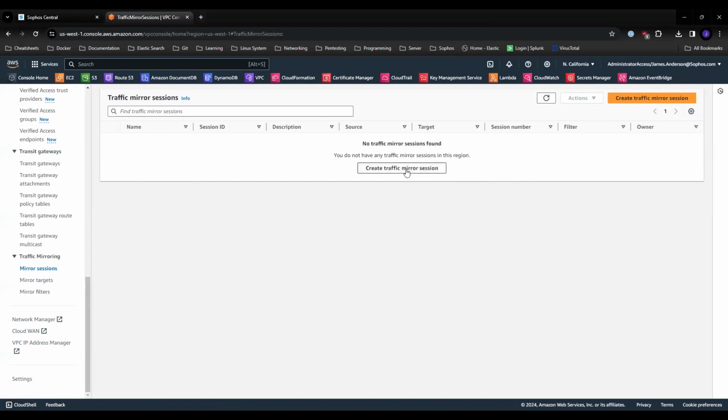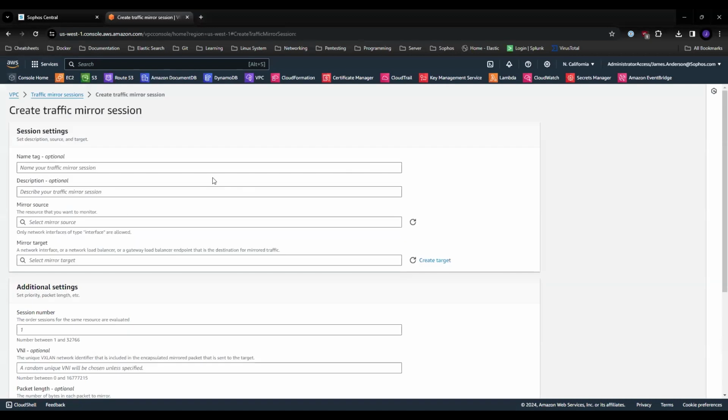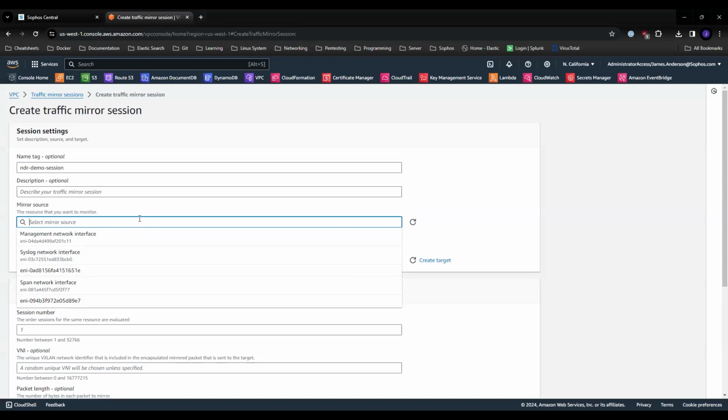Unfortunately, within AWS, these sessions have one source and one target. So our recommendation is if you have some sort of firewall in your environment that all of your AWS traffic is being bottlenecked through, then use that as your source so that you get all of the data. Otherwise, you'll just need to set up each one of these sessions for each instance that you want to monitor. So let's give this a name, give it a description if you want. And I'm going to go ahead and pick the source port.